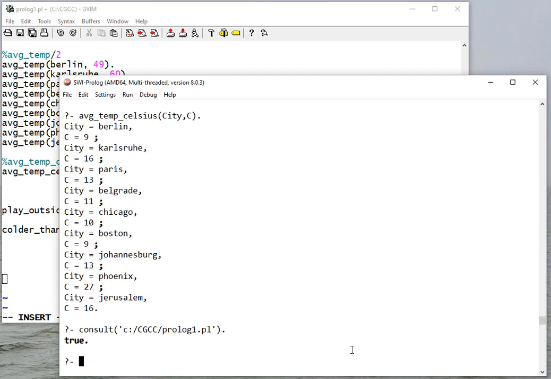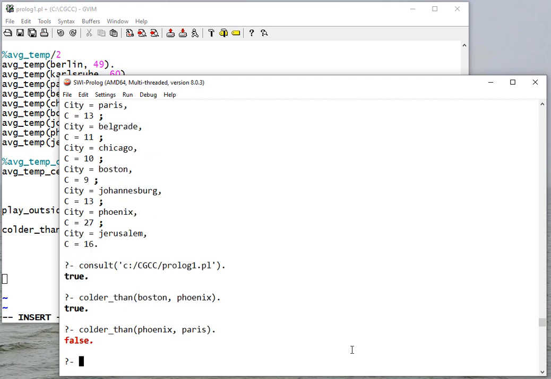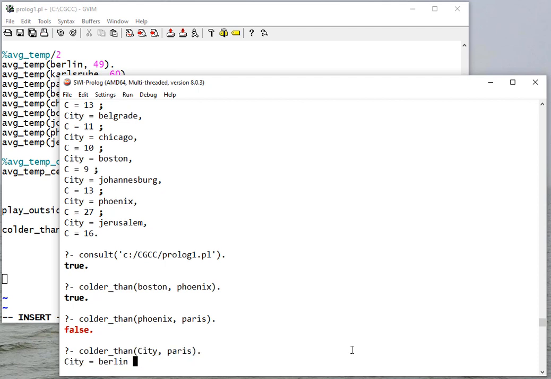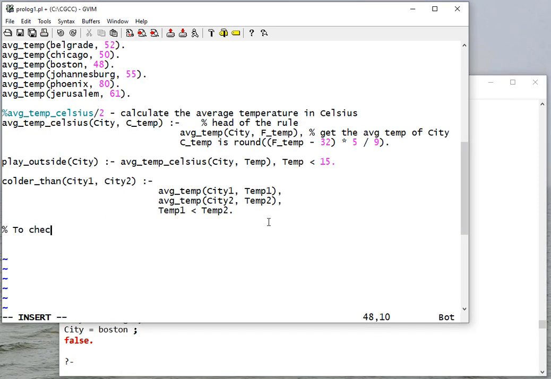Let's consult. And we can say, is Boston colder than Phoenix? That's true. Is Phoenix colder than Paris? That's false. Okay, so let's ask, what cities are colder than Paris? Berlin, Belgrade, Chicago, Boston. So again, when I put that variable there, it gives me all the results for that variable that make the query true. If you want to check equality of a value or a term in Prolog, use the same variable name.